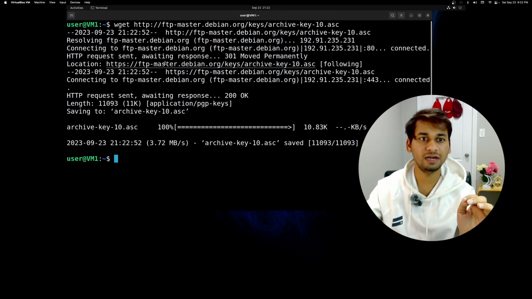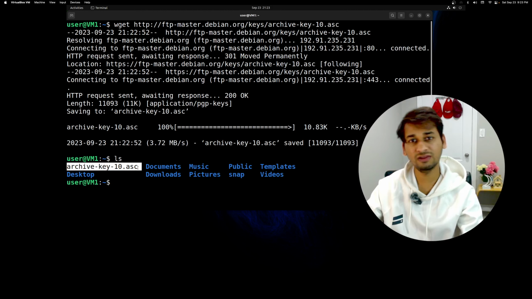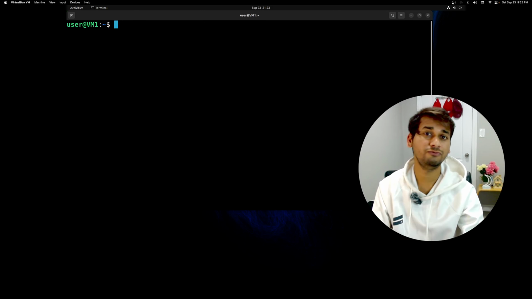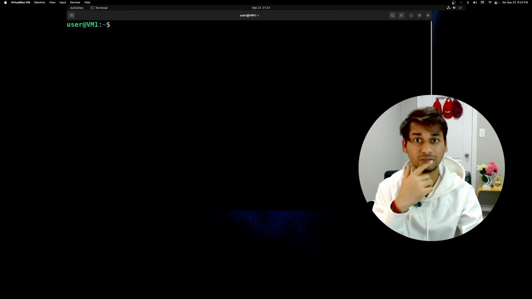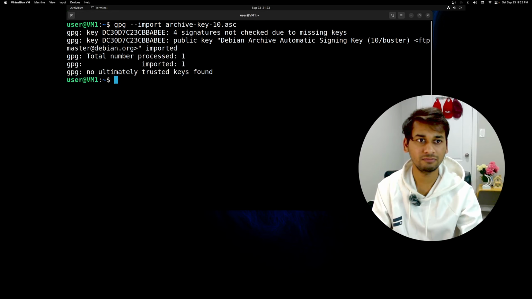that is our C. It communicated with the internet and it has downloaded this, and here it is downloaded. Perfect. Now this is an ASC format, and we want the key in the GPG format, and eventually we want to store it in a location, right? So to do that, I will use the gpg import command, and then I'll give the name of the file, and this is the name of the file, and I can hit enter, and you can see that I got the key ID.